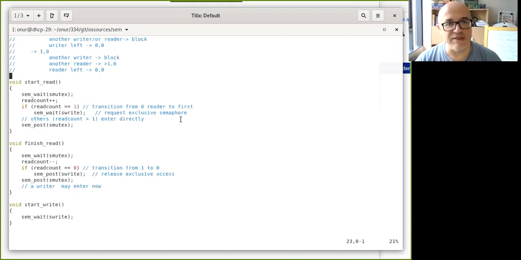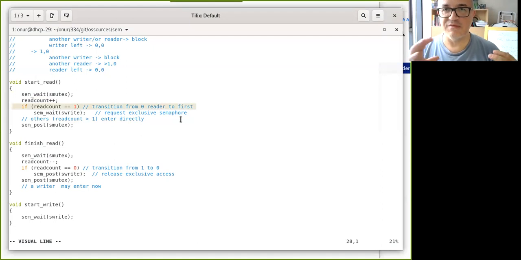When I need to read, I'm going to increment the reader count. If there is already a reader, that means I'm in this read stage of operation. If reader count is one, that means I am the first one coming. So there is no reader in the room and I am the first reader to come.